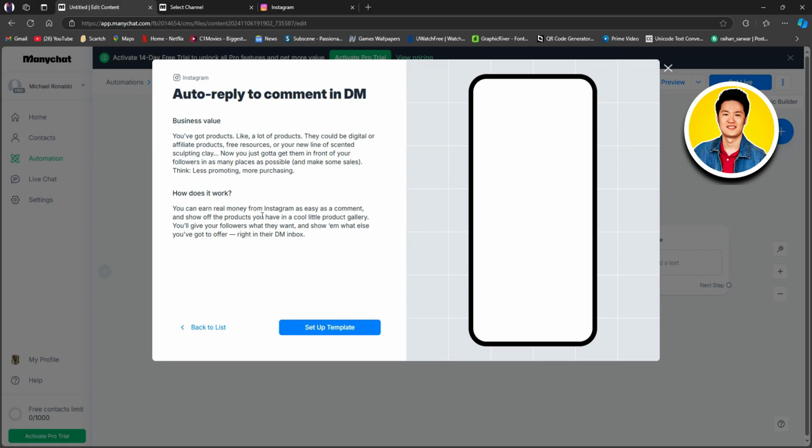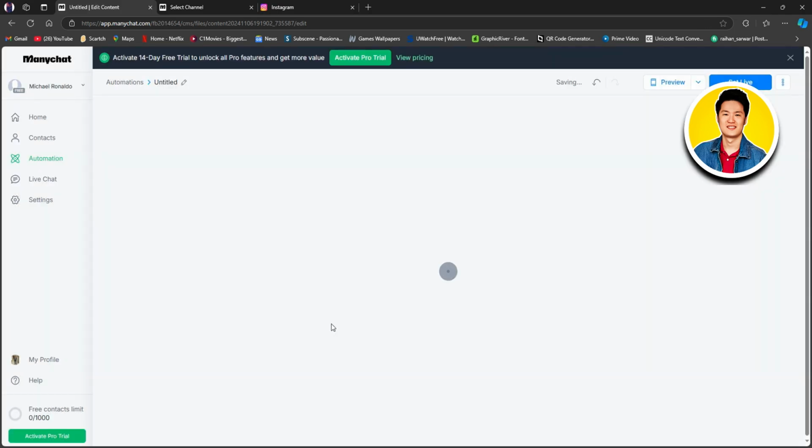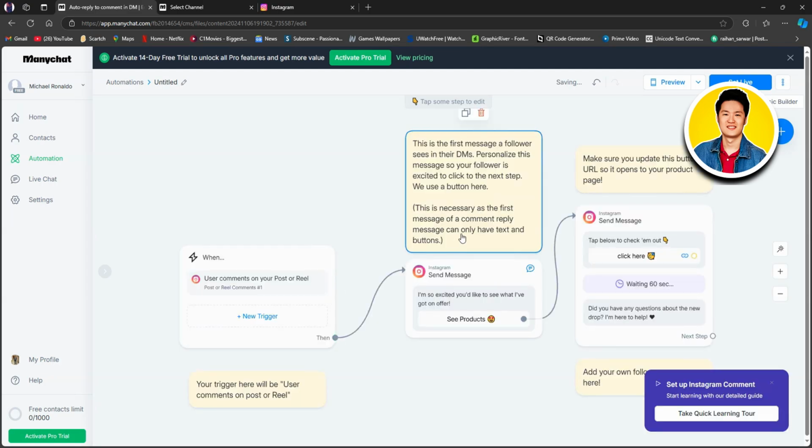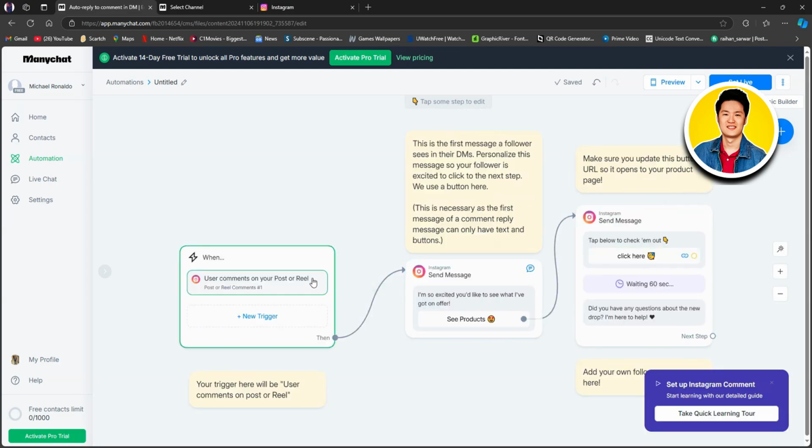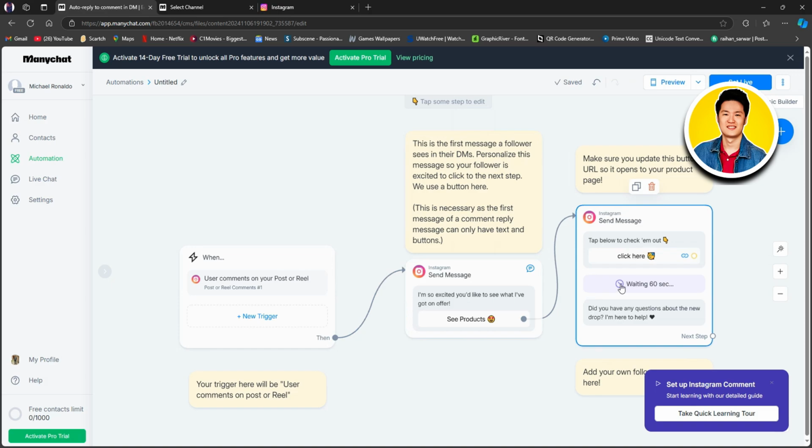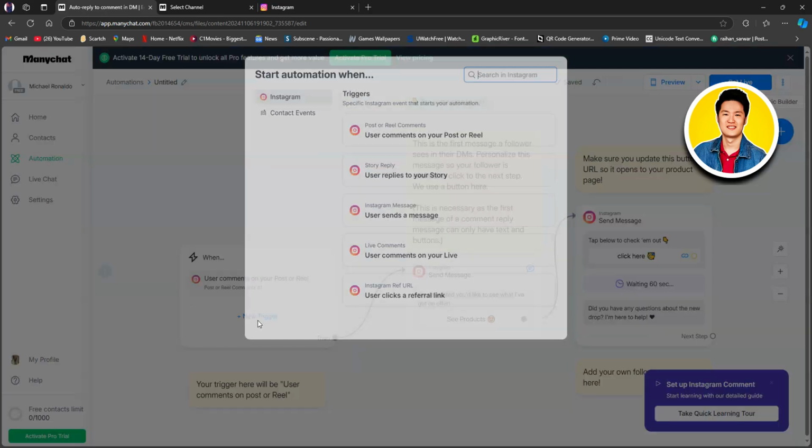And we chose Auto Reply to Comment in DM. Click on Setup Template. On the next page, you will get to see all the processes that you need to set up, such as the replies to different messages. So now click on Plus New Trigger.